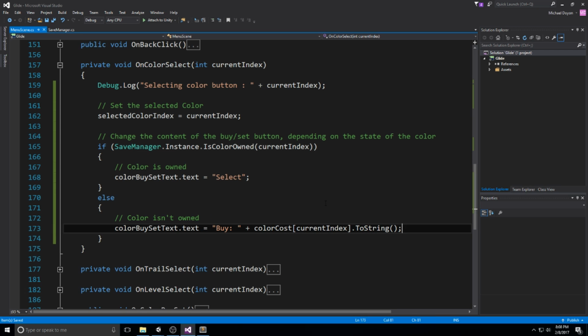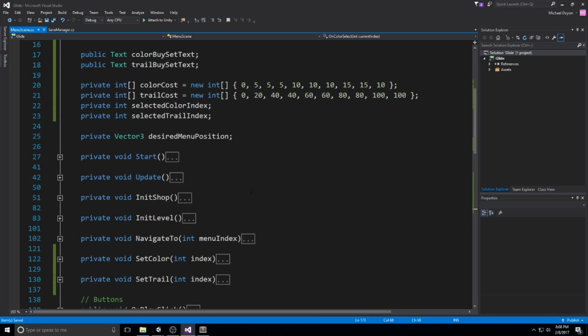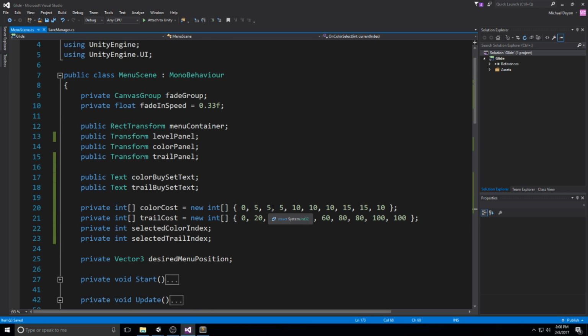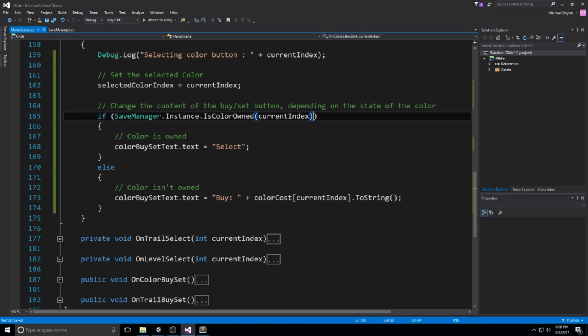That's going to return us, say we are on the third color right here. So that's the fourth number in the array. We're going to go up here, 1, 2, 3, 4. So we're going to get the number 5. And that is all we need right here.